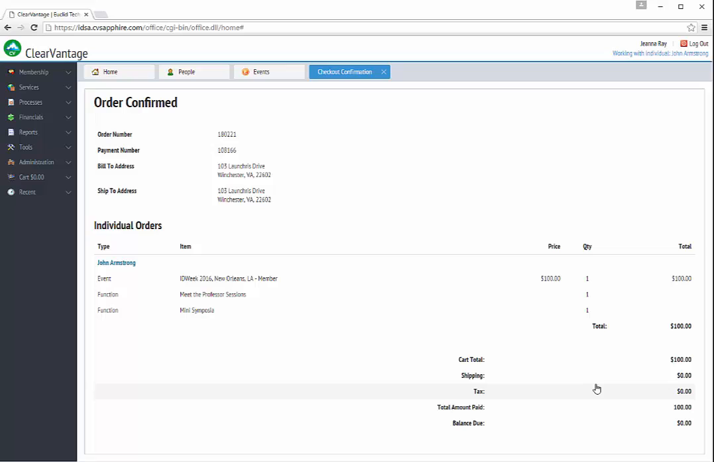Now we disabled the email, so for testing you won't be sending out emails to your members, but he will have received a very nice email. The credit card will have been processed, and John will be registered for the event. And in that email, he'll be able to click the link and go in there and update his registration to add those additional sessions at a later point in time.